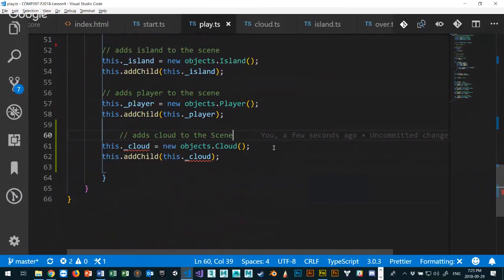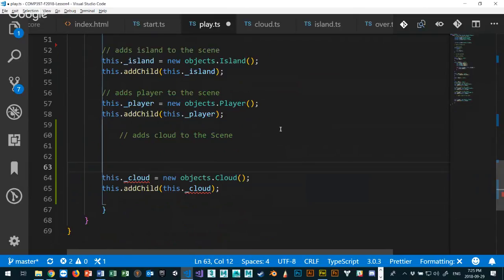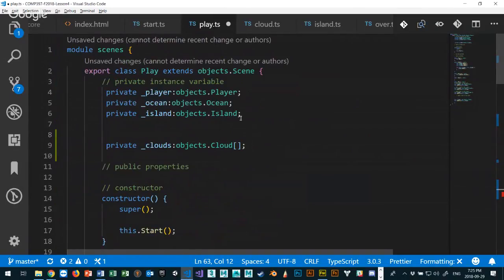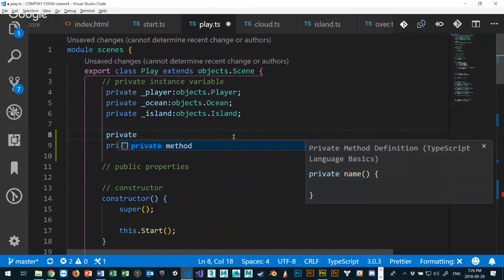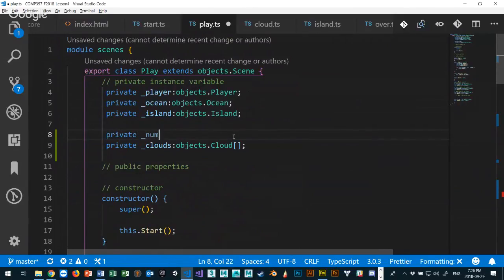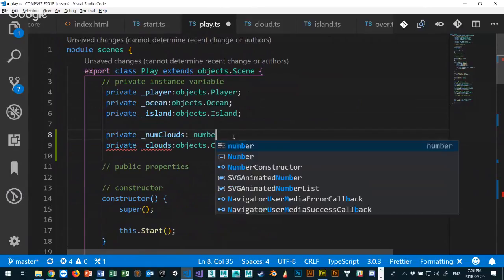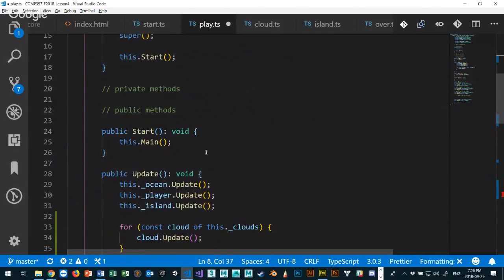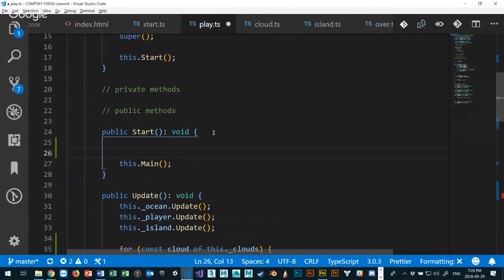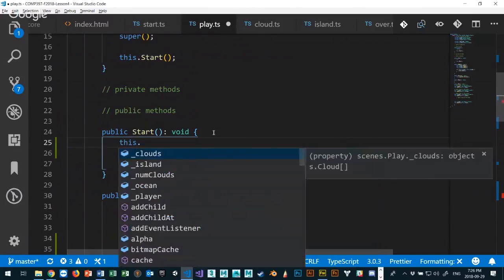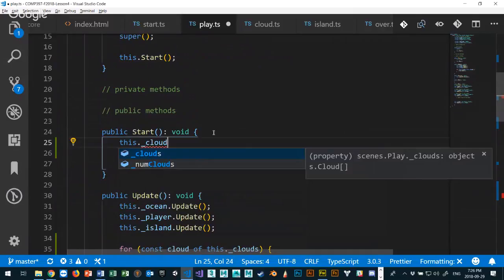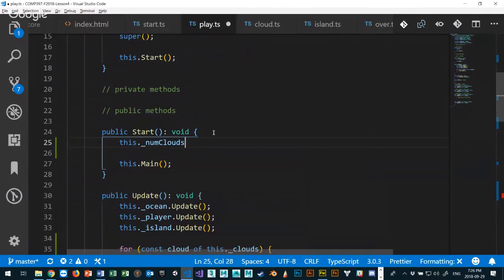So I have to do another for loop. But this is where I need to have a number of clouds that I want to add. So maybe I want to have another private variable here. That's why I separated it. And I want to say a private something like num clouds, which is a number. And I want to set that number up inside of start. My God, I'm actually using start for the first time. Where I say this dot underscore cloud num, or num clouds. I don't like num clouds. I like cloud num, is equal to 3.